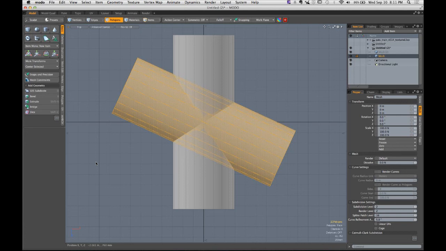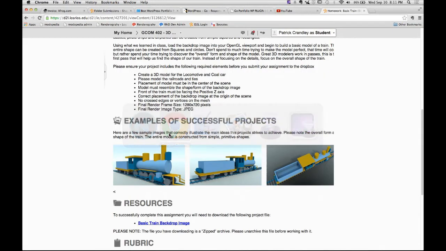Okay, let's go back to the assignment sheet real fast and just round out the expectations for this project. As I mentioned a moment ago, I'm going to be looking to see if you placed and modeled your train at the center of our scene. That's an expectation I'm expecting you guys to hit. The front of the train model must resemble the shape and form of the backdrop image. So you're building the image that I gave you. This is not a free-form jazz piece where you're doing your own interpretation of the model.